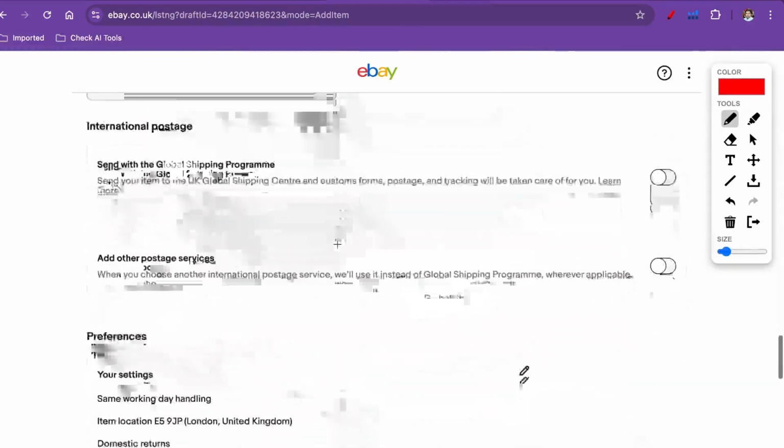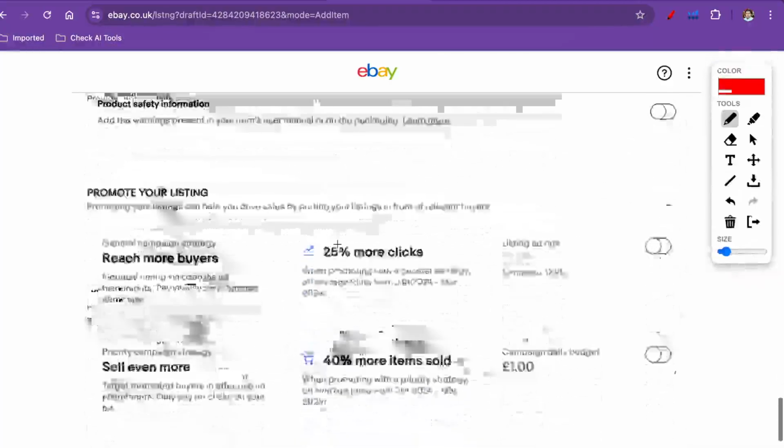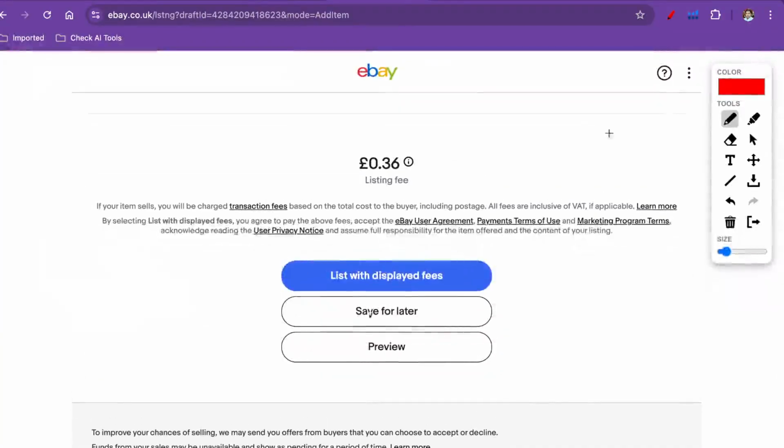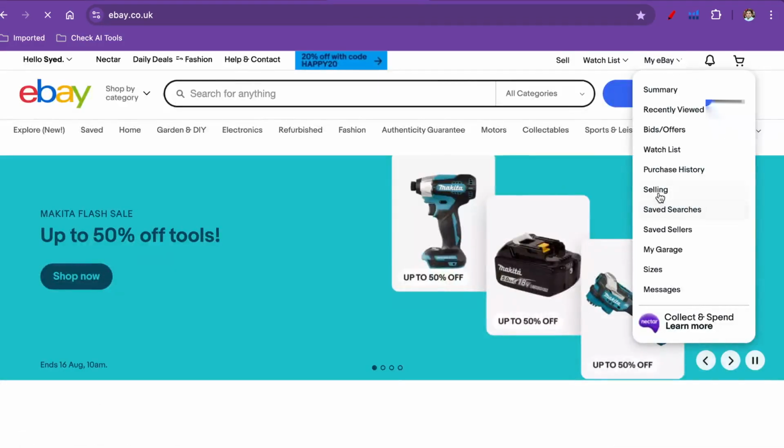Fill up everything as I showed you in the how to list an item on eBay video, then just simply click on list item with display fees. So the way it works is, it will prompt you to fix the problem. Most of the time the new seller hasn't added their payment details, so it will ask you to add those details.